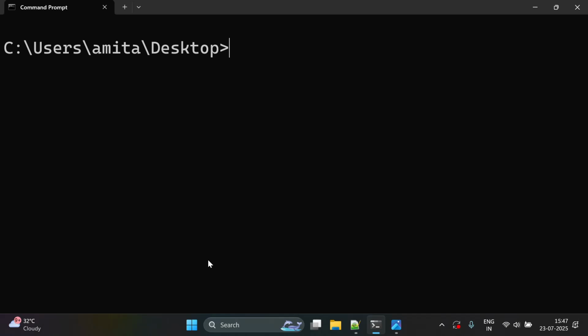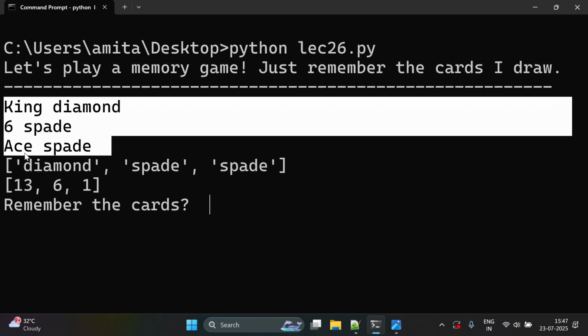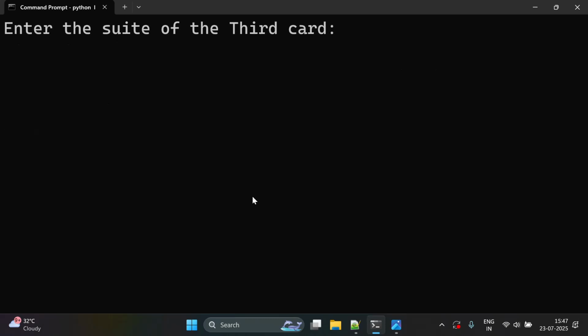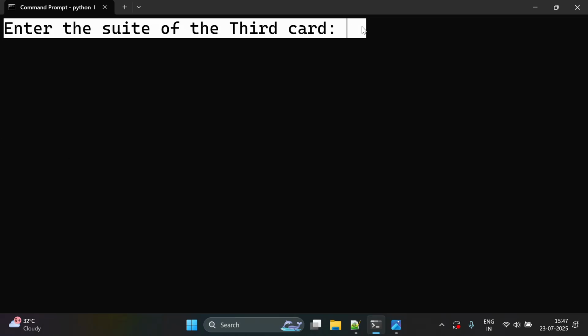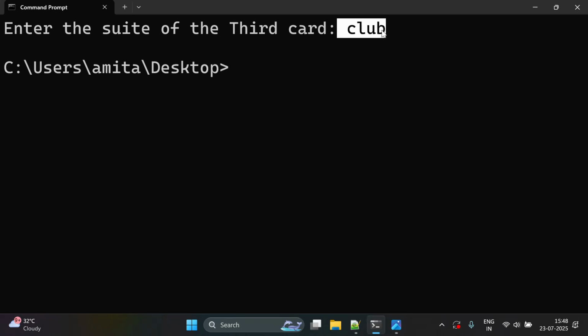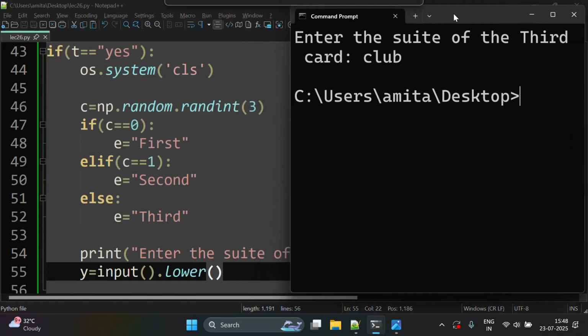So if I run this, you can see the numbers are printed again, the list is printed and it's asking whether we remember the cards. So we say yes, and you can see the screen is cleared and it asks the question, enter the suit of the third card. Okay, so it's taking the input right now. If we input anything, we exit the program because we haven't written anything else after it. We will also check whether this answer is correct or not. First let us see how we have done this.